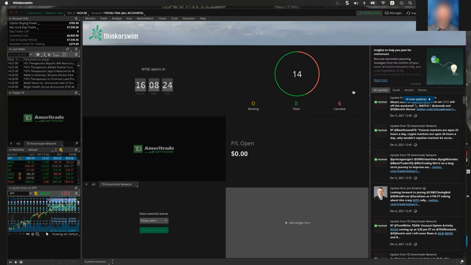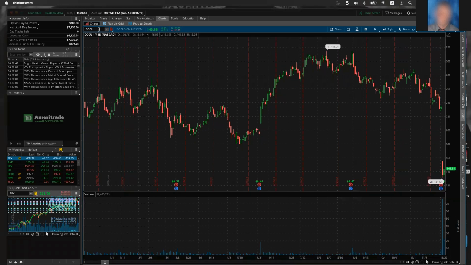When you log into your Thinkorswim, this is going to be the default. Another website you can use is TradingView. I'm just going to look into Thinkorswim. That's what I've been trading on. That's what I'm used to. So when you log into here, the first thing you're going to do is go to charts, and pull up your ticker, the stock that you're looking for.